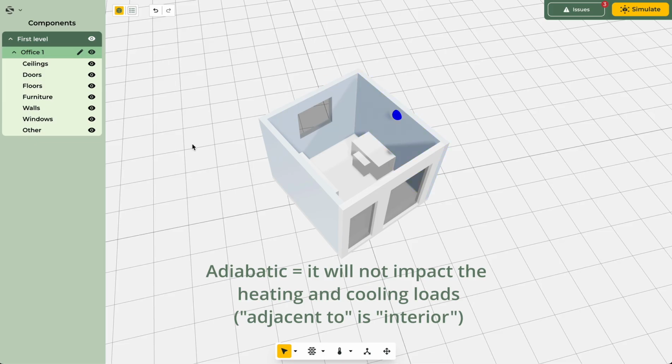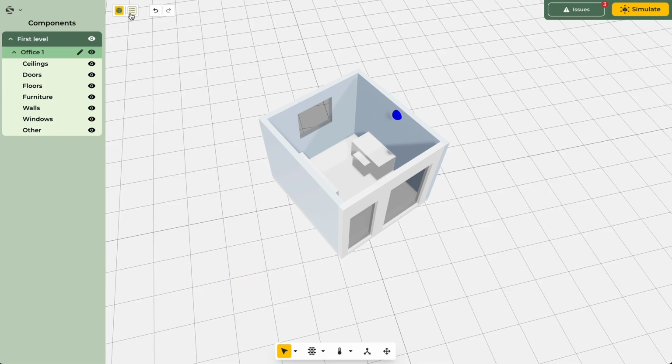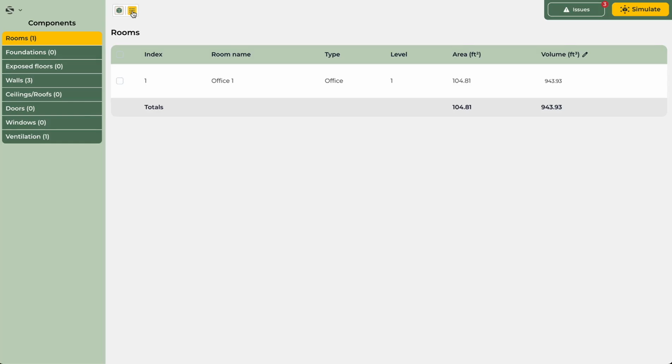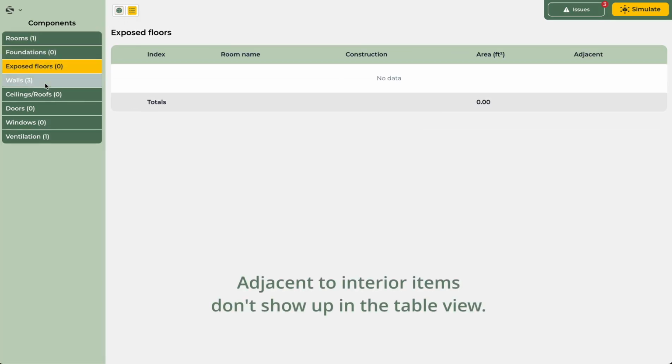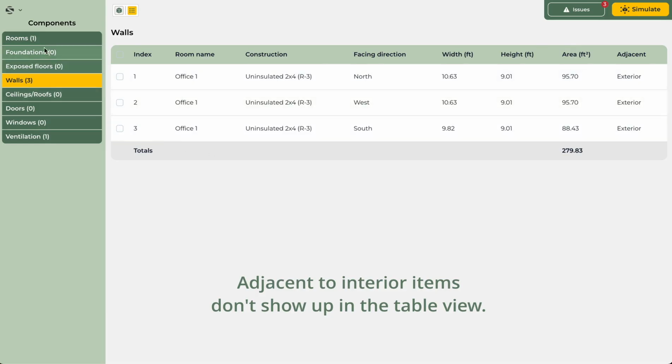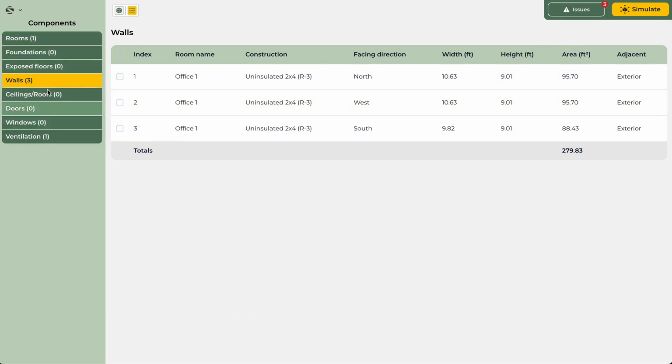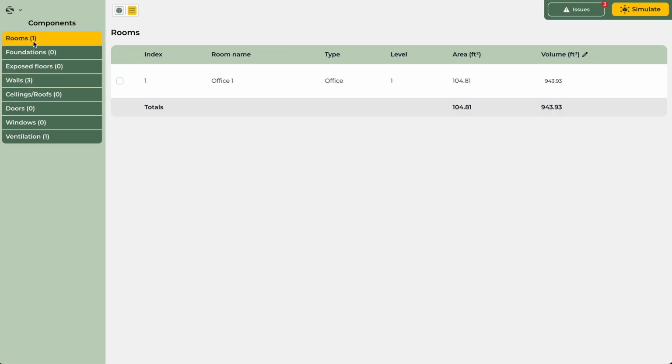The other way I would like to better understand my model is through the table view. Here in the table view, you can have access to a number of different tables that put the details of every building component into your view. And there is also a count of how many of these things you should be expecting.